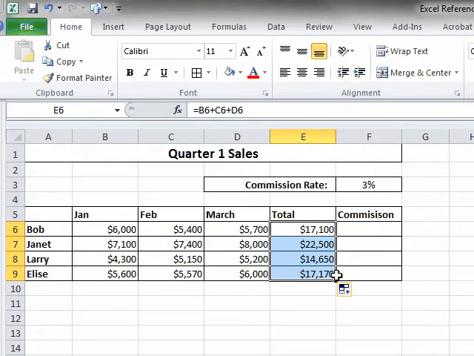I'll click back on the original formula I wrote for Bob. Notice the cell references at the top of the window in the formula bar. B6 plus C6 plus D6. When I click on one of the cells I pasted into, like Janet's total, I can see that Excel automatically changed the cell reference to refer to Janet's sales numbers. So why did that work?